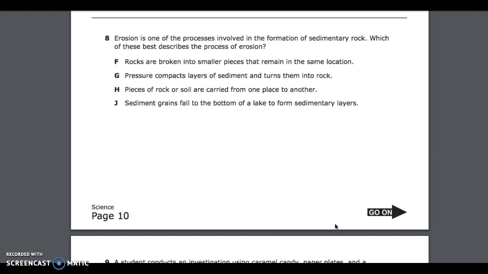Number 8. Erosion is one of the processes involved in the formation of sedimentary rock. Which of these best describes the process of erosion? Rocks are broken into smaller pieces that remain in the same location. Pressure compacts layers of sediment and turns them into rock. Pieces of rock or soil are carried from one place to another. Sediment grains fall to the bottom of a lake to form sedimentary layers.